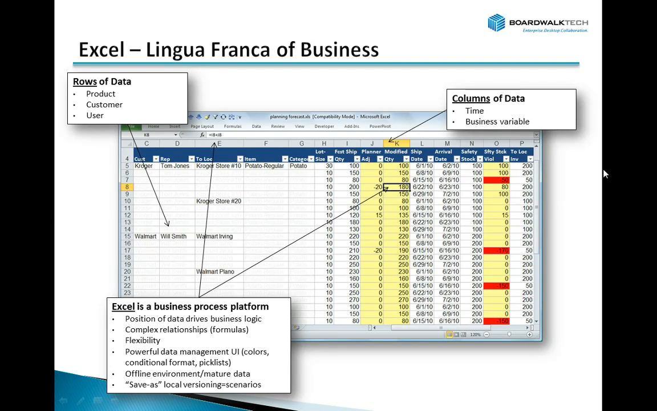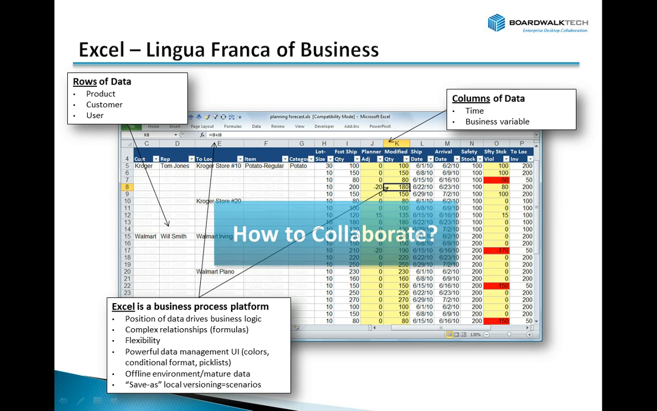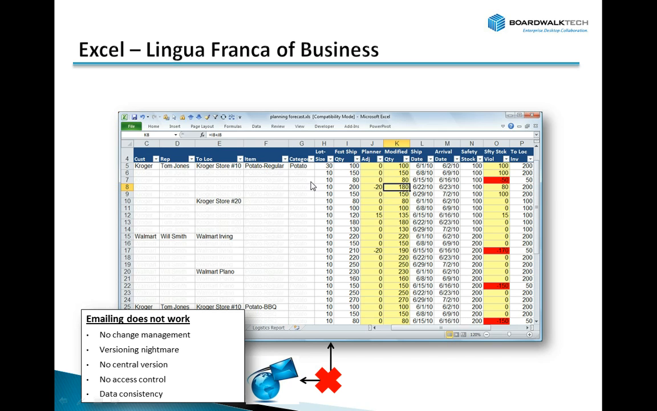Excel, the lingua franca of business, used by business users every day to run business processes such as this replenishment plan. The question is, though, how do you collaborate when you're running an Excel-based process? How do you make it so that you can collect information from different sales reps like Tom Jones and Will Smith? Well, we certainly know that emailing doesn't work.